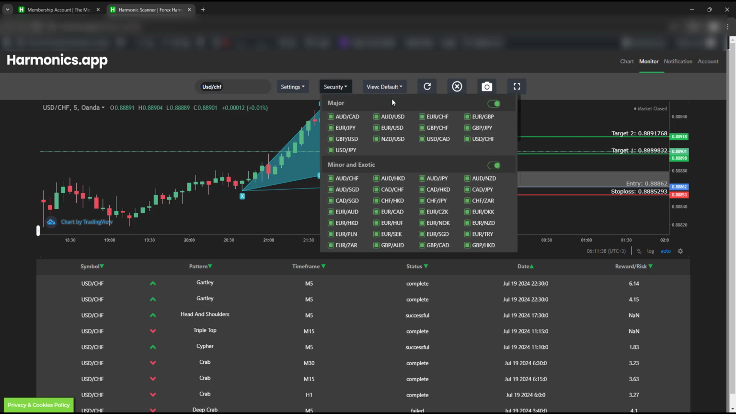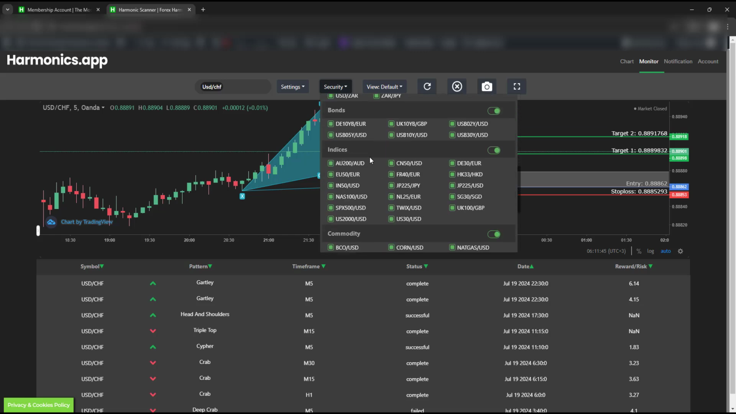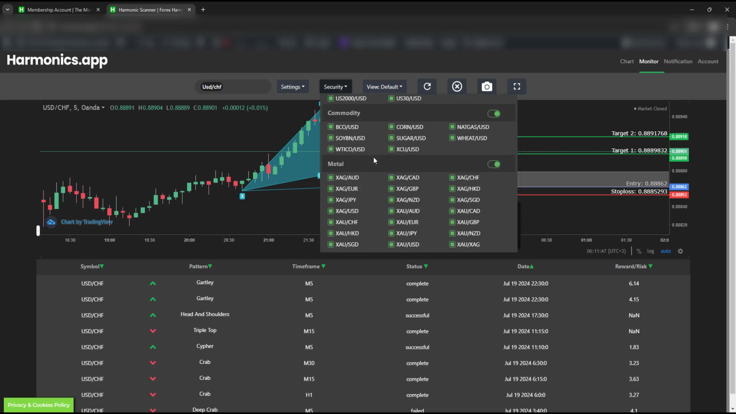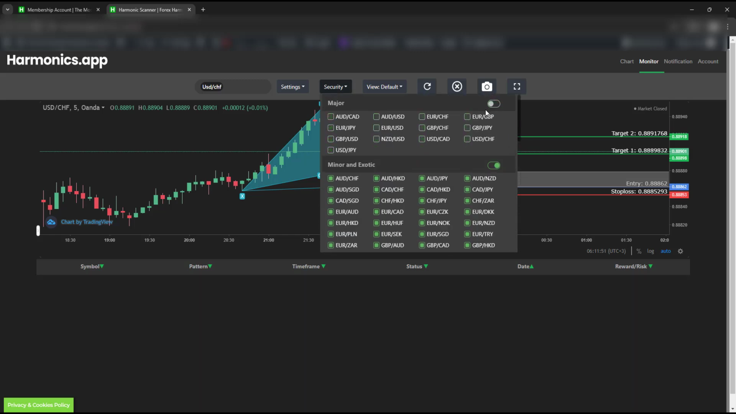Then you have a security where you can select which symbols you would like to have. You have major, minor, and exotic. You have bonds, indices, commodity, metal, and so on. You can remove them all if you would like and select only a few of them.